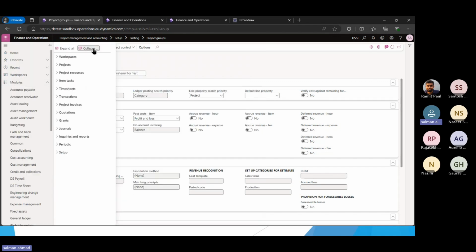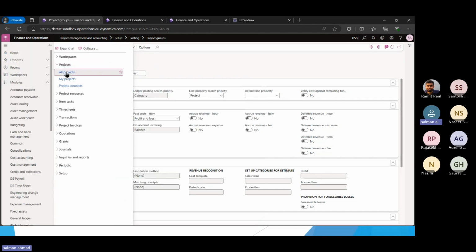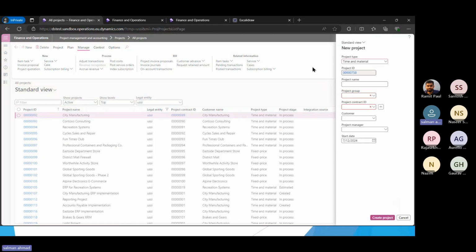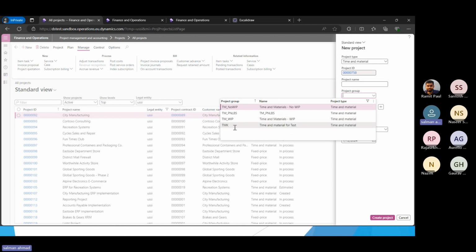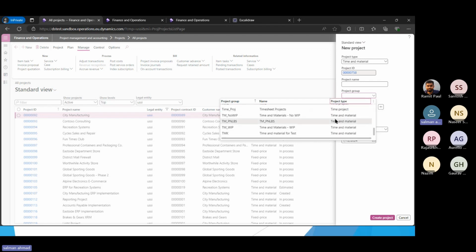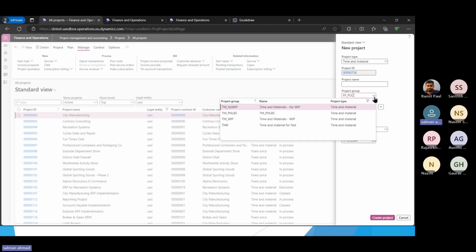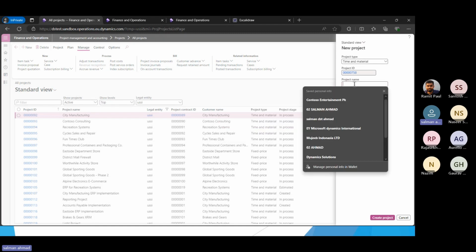So let's see that. What I will do, I will go to the projects, all projects, and I will create a new project. Based on the project type, I am going to select time and material. So here under the project group, this is the group that we have created, and apart from that, we can see other project groups that are available. By default, the system will filter time and material. If I assign a fixed price project group, that doesn't make any sense. So I will use this time and material project.